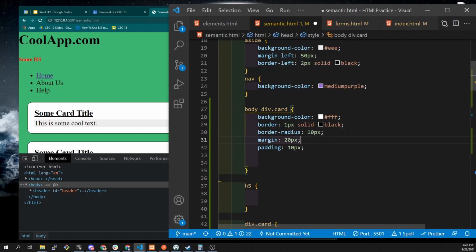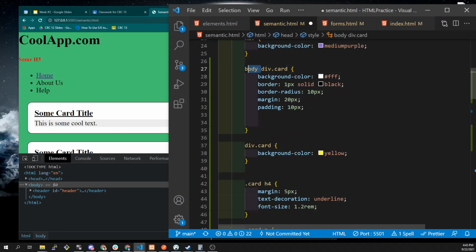Margin would go above padding, right? This would be like alphabetical order. And if you're building really big rule sets, that might be useful to do. It's personal preference. And there's another style that you may or may not see sometimes, right? So let's take a look at our card example.